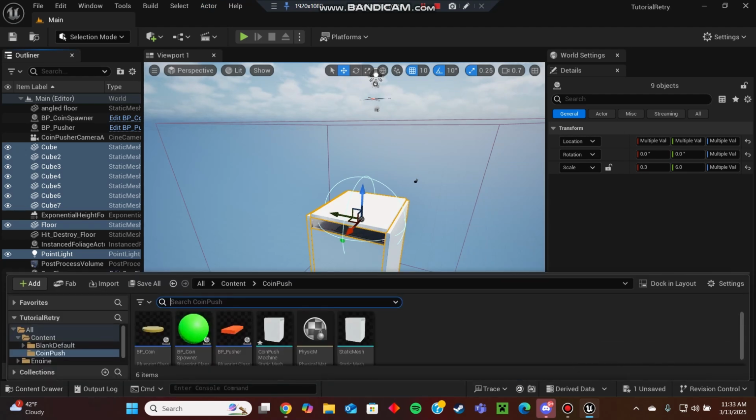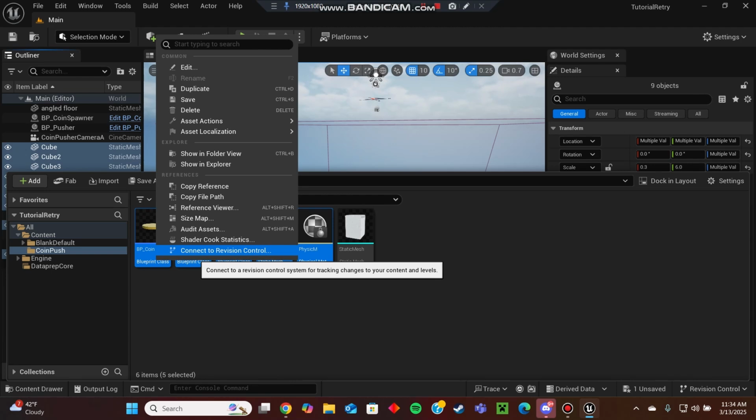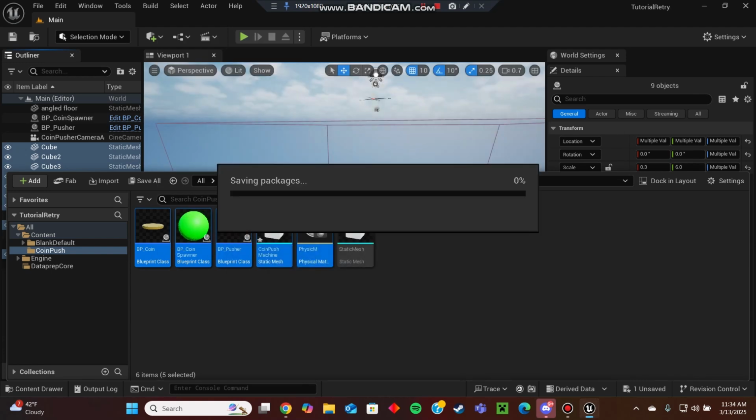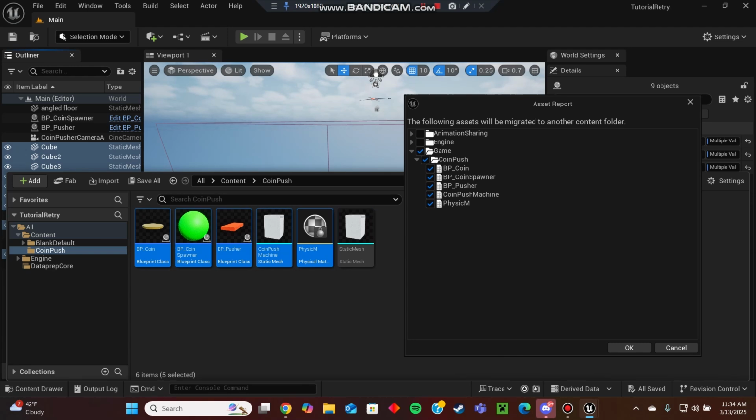Then you'll select the ones you want to be included. So you'll select this, hit control several times, right click here. Then you'll want to go to asset actions, migrate, save that. And now this has all of the stuff you added, and now you can hit OK. And this is showing you that you're migrating over to BB Coin, BB Pusher. So you want to make sure you do migrate over this, but keep it separate because again, you can add the hit destroy floor and everything else in the project. So you'll hit OK.